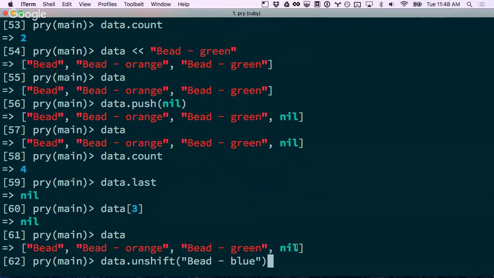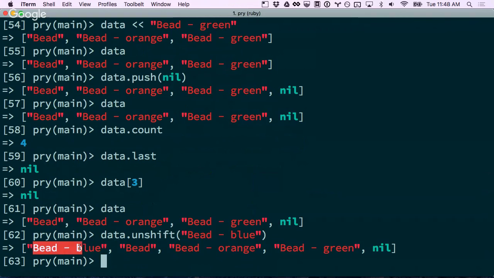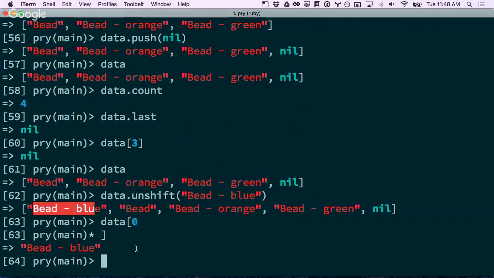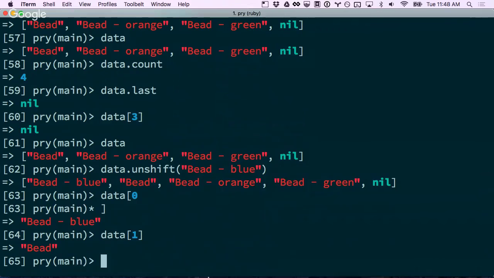And notice that it does basically what we had just done with our cups. We end up with the blue bead in the front, and I can verify that by asking it for what's at position 0. Oh, it's the blue. What's in 1, the original bead. So we can verify all those, and it intelligently moved everything down a slot to make room.